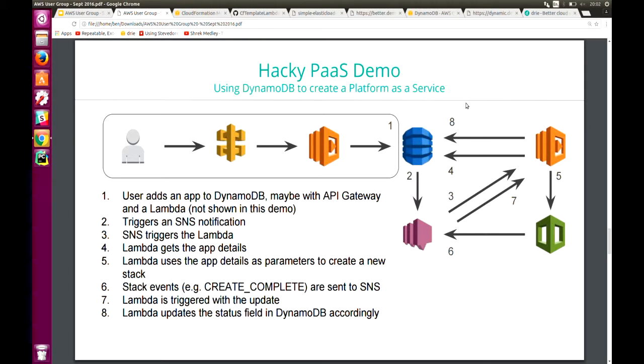Imagine in the first step that you have something like an API gateway, like Chalice or Zappa, and you'll use that to drive DynamoDB. One of the nice things about DynamoDB is it can create events into SNS, which the Lambda can then look out for. The Lambda can go, hey, somebody wants to create a new app. Great. So it goes off to CloudFormation and says, all right, set up this new stack.